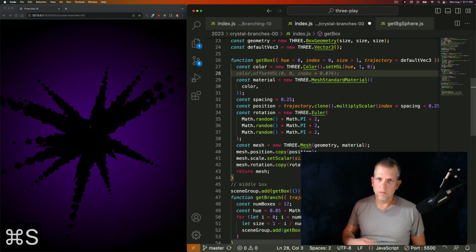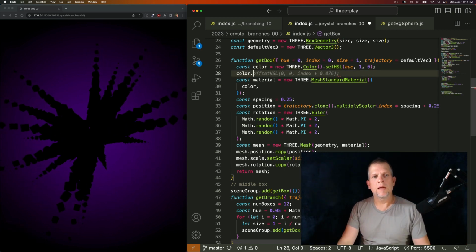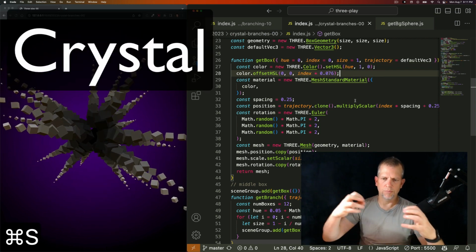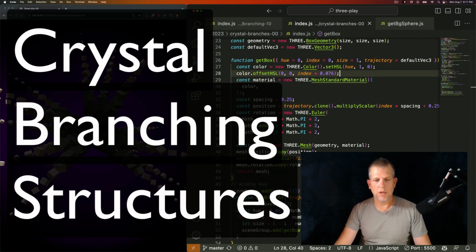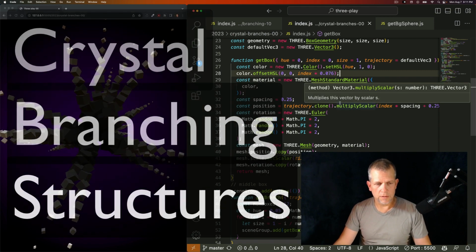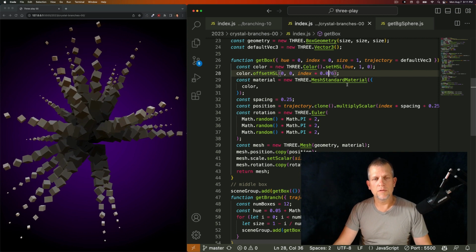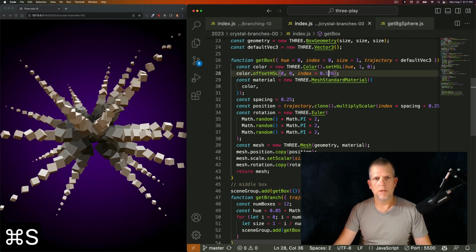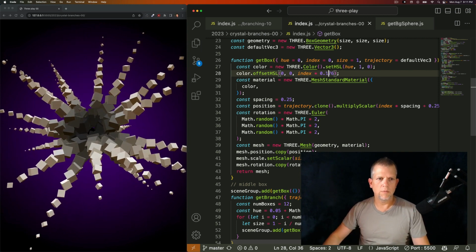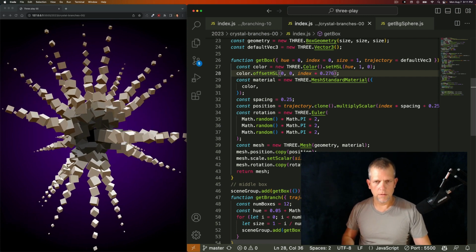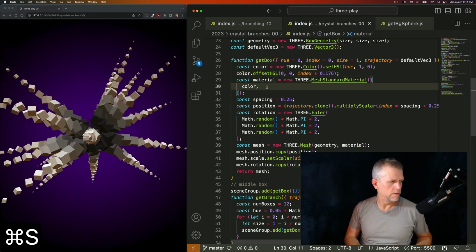Hello again. Welcome back. Today I'm going to create some art that resembles crystal branching structures. So I'm going to use Three.js. What is Three.js? Three.js is a 3D library that aims to make it as simple as possible to get 3D stuff into a web page. And yeah, let's dive right in.